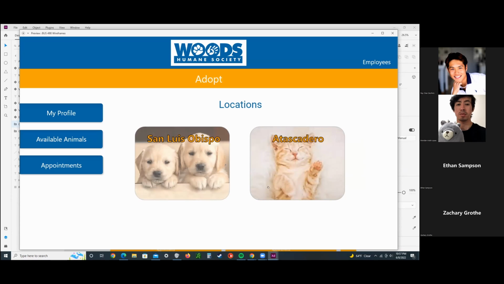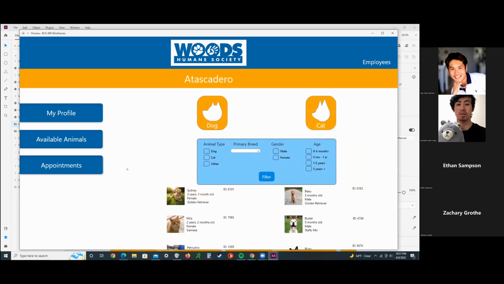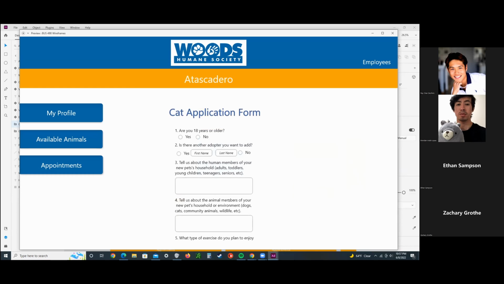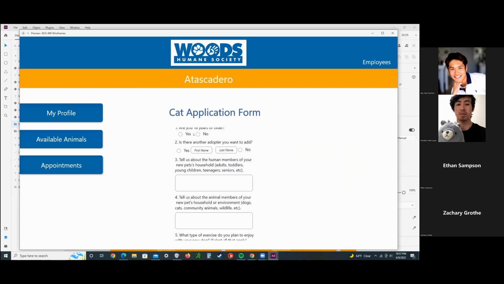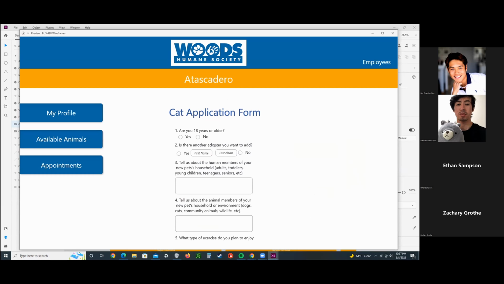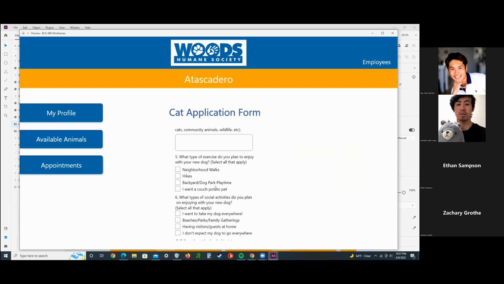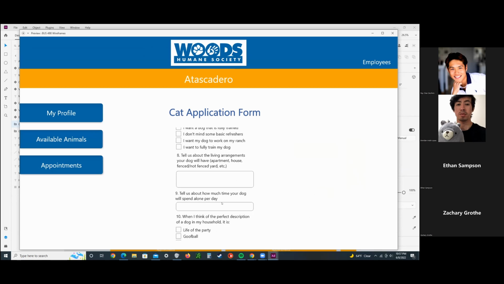We have two locations. I'm going to go with Atascadero. Here, you'll be able to see a couple of animals that are available. Let's apply to get a cat form. Here, you will fill out your application form for a cat. You can fill out, such as, are you 18 years old? Yes, no. Is this your first adopter? Yes, no. You just keep on going down. And that will be the My Profile stage function. I will now pass it on to Brendan.